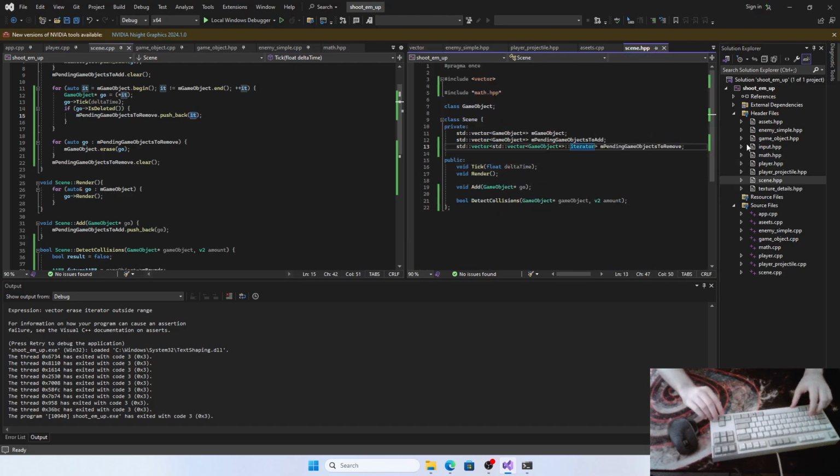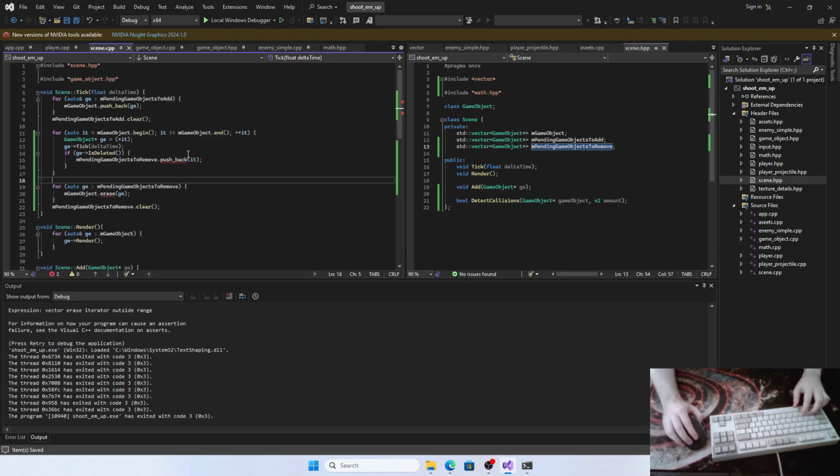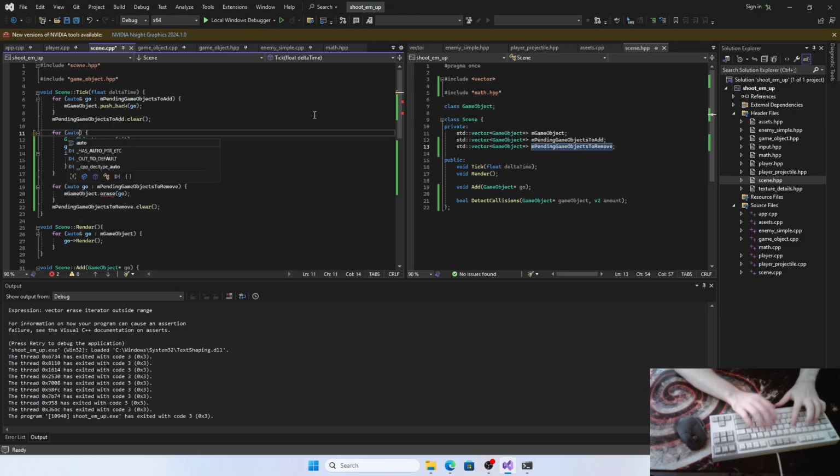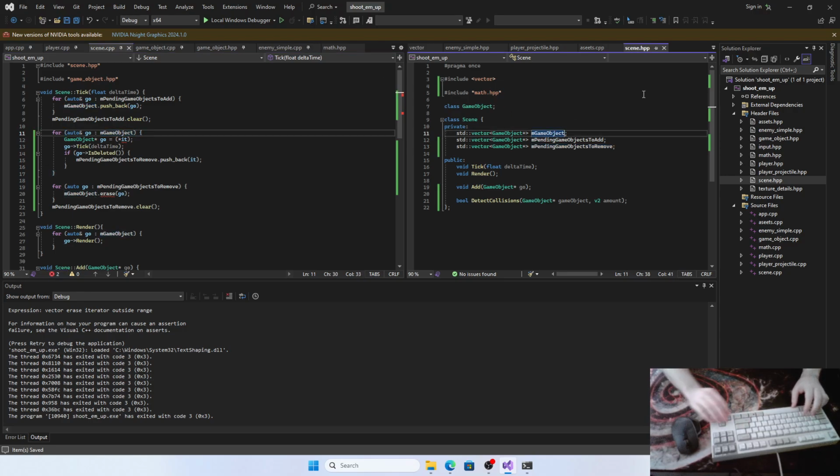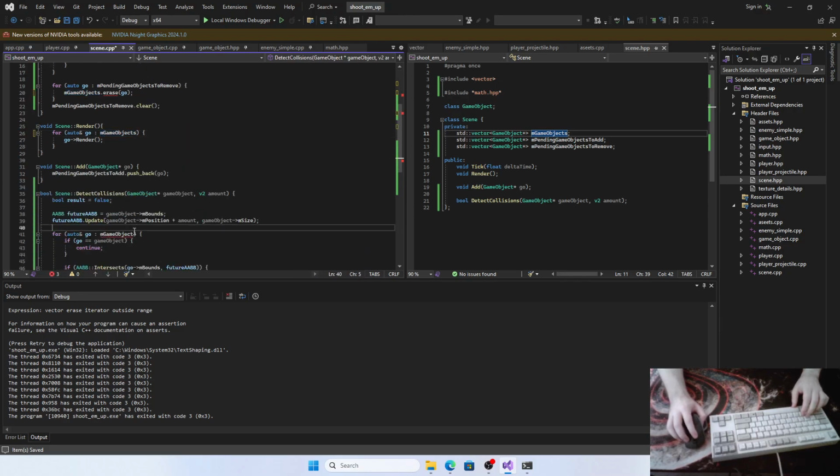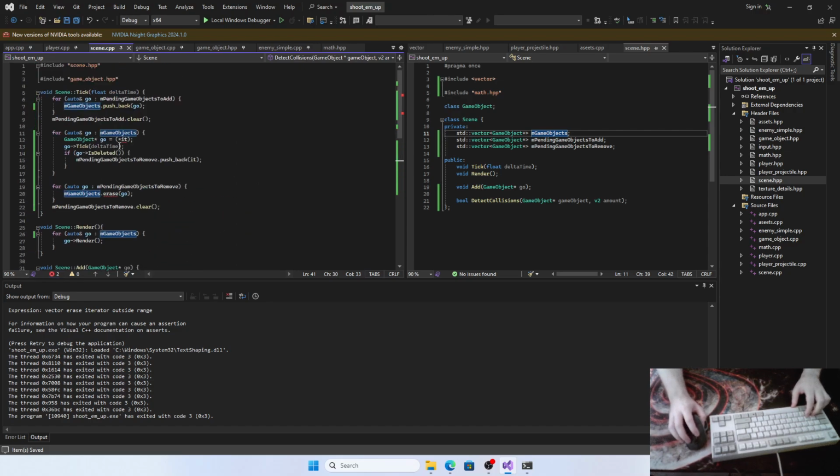Let's go in here and say this is actually a vector of pointers. And I know this episode is really long. I'm sorry, guys. Please forgive me. Okay, let's see. We will not do it like that anymore. Well, this should be game objects first of all. I just saw that.